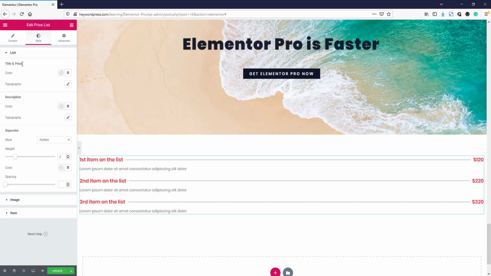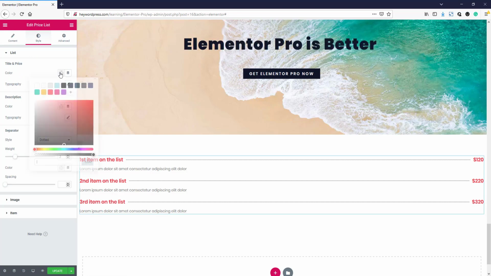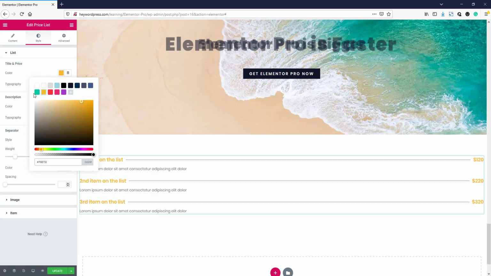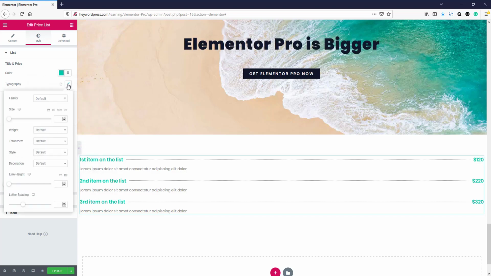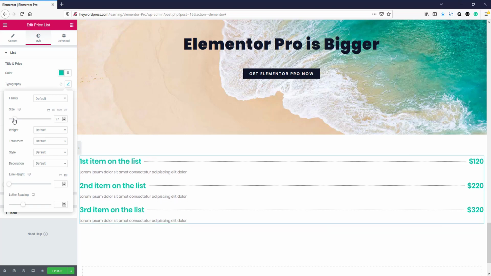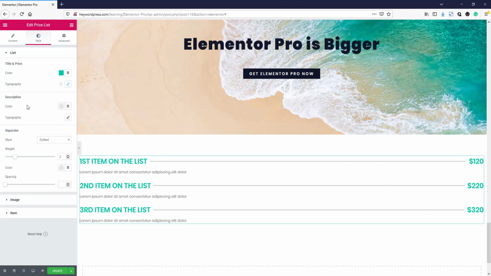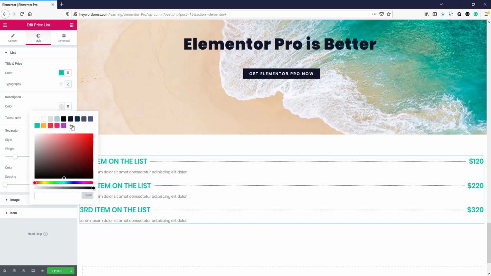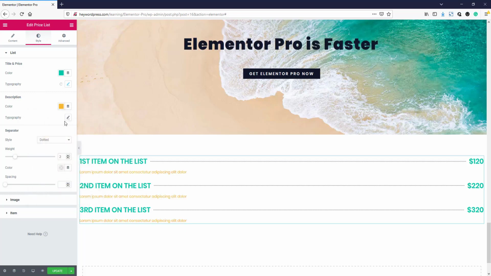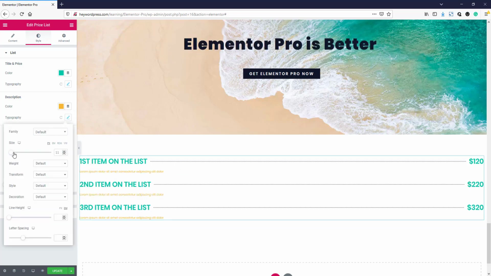At first we will see the title and the price. Here is the color. You can change the color from here, like red, green or yellow. I'm choosing the green one. Okay, here is the typography. We can change the font size and we can change the other things from here. Okay, now here is the description. We can change the color of the description from here. Okay, now here is the typography of the font. We can change the size of the font.